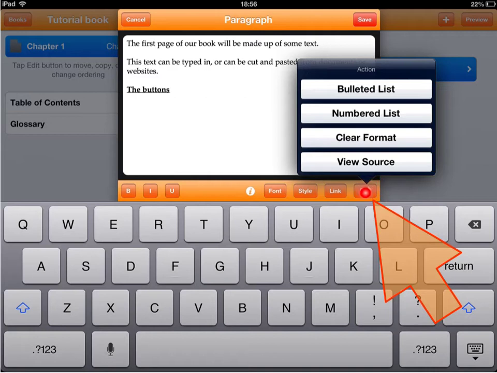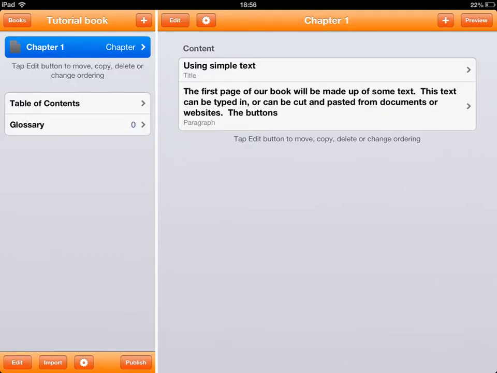We've also got this little button down here that the arrow's pointing to, which gives you a list of actions like bulleted lists or numbered lists. And again, once you've saved it, this just appears in your content box.